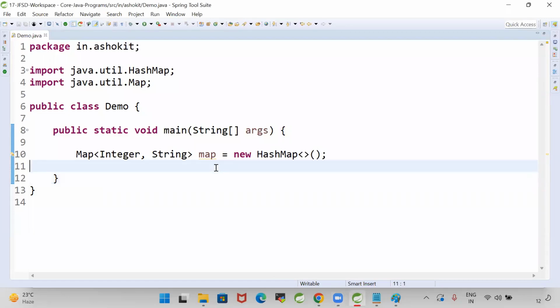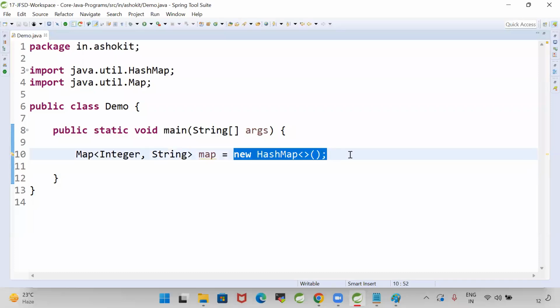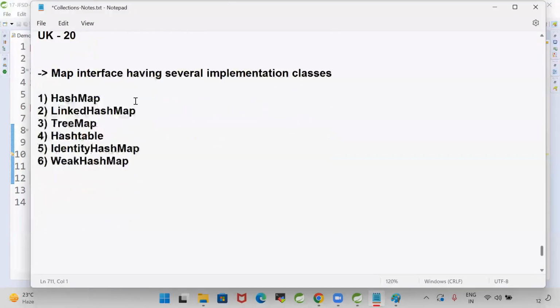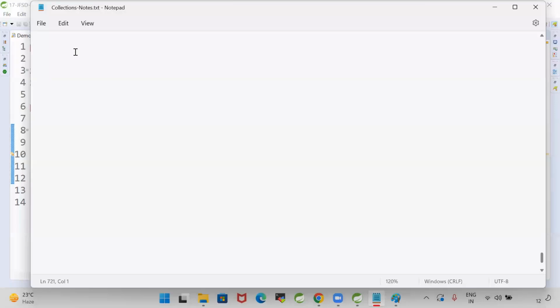Yes, guys. Now I'm trying to create a map object, right? Map integer comma string map is equal to new HashMap. I'm trying to create the object for the map. Now, how to store the data in the map? How to get the data from the map? There are some methods available. When we go for a map object, there are several methods available. There is a method called put method. Earlier we used add method. Now we are using put method. Put method is used to store the data in the form of key value, to store one entry in the map object.